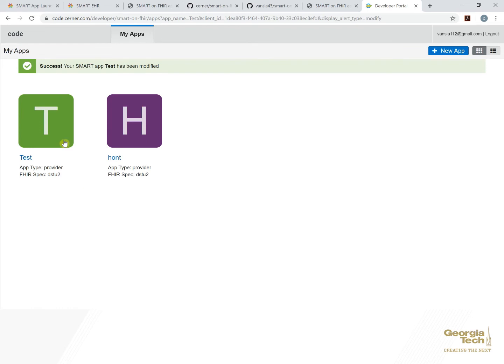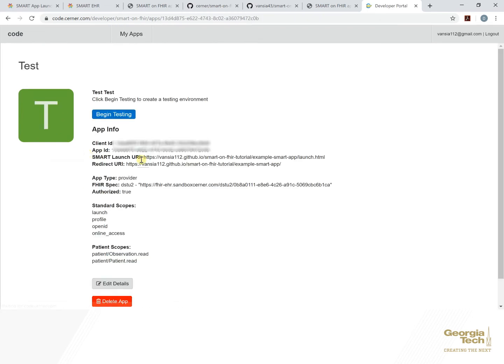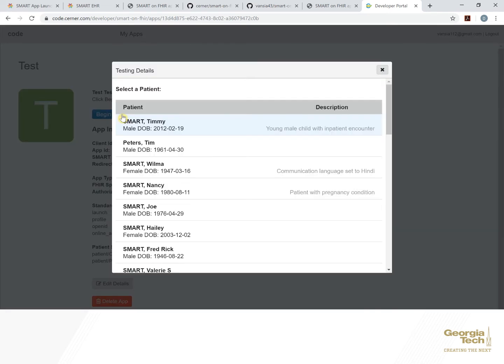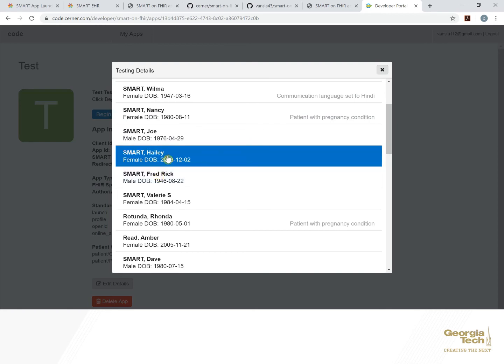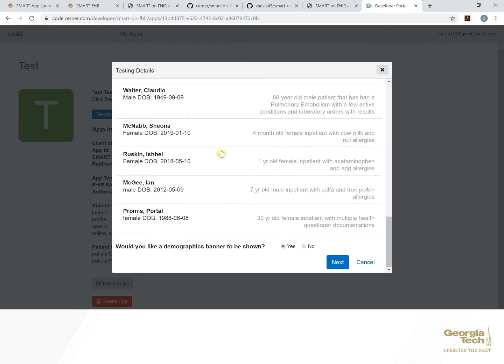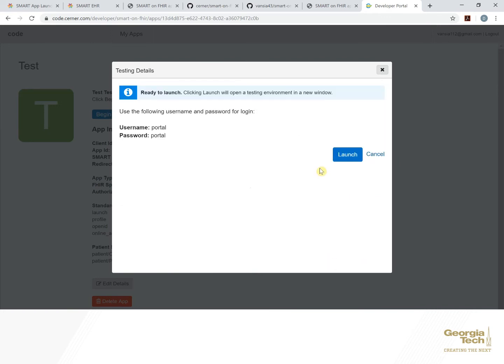So now you want to click Save. After you click Save, you want to go back to your test app and retrieve the client ID that they provided. This client ID will now be updated in your launch.html file. After you update your launch.html file with your new client ID, you can now click on Begin Testing. You'll be prompted with the patient context that you want to view the app with. Here's a generic username and password for your portal sign-in.